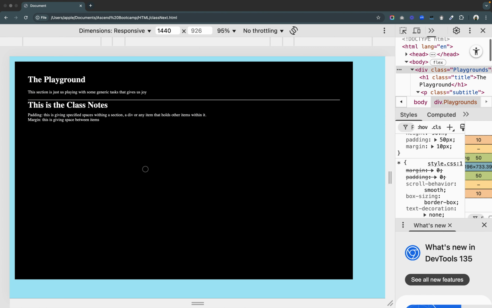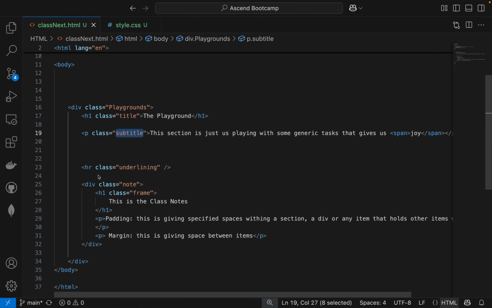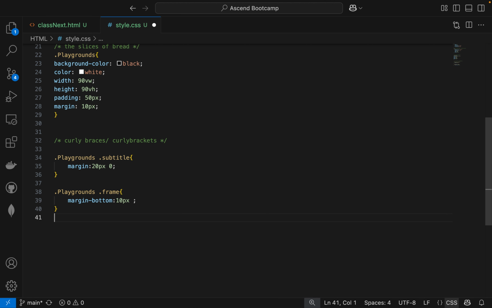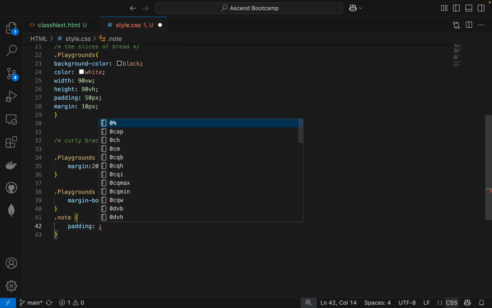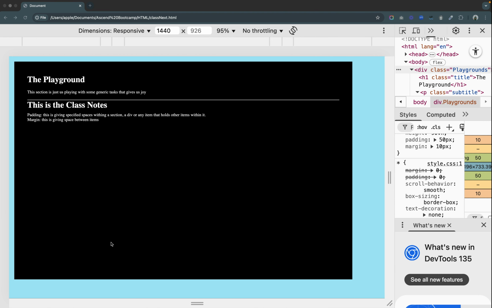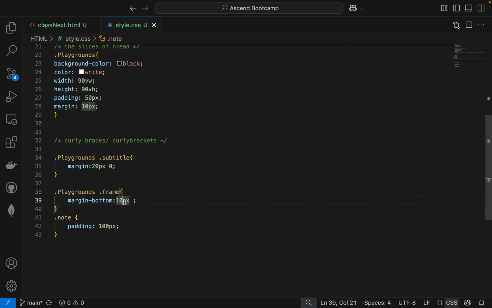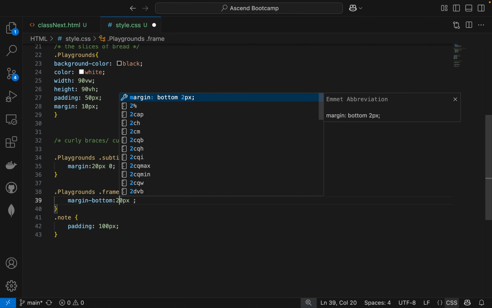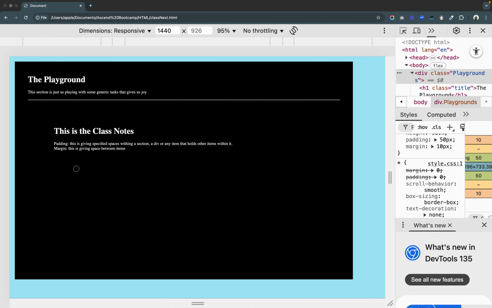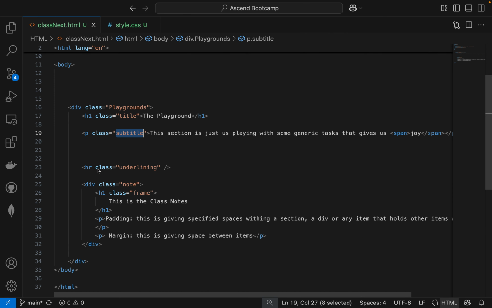Good. All right, so let's now target our notes and give padding under the notes section, and then do padding of 100 pixels. Once I refresh, I see my notes all the way here, but I want my frame to be a little further. So now I have padding and margin to give them some space.